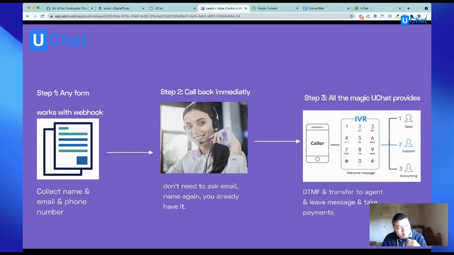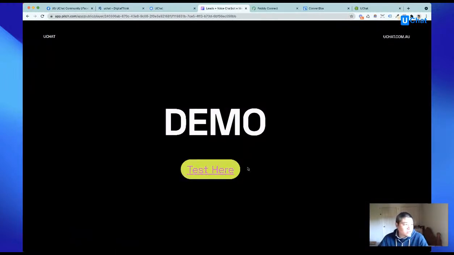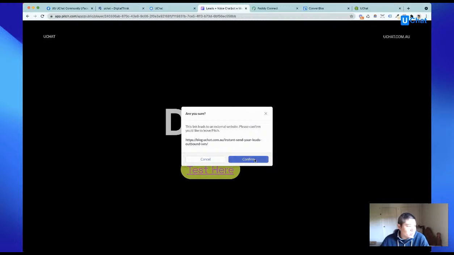Okay, and all the magic, all the voice chatbot features UChat provides, like transfer to the agent, press a key to transfer to a different department, leave a message, and even take the payment in the phone call, all that will be triggered in this phone call. You can build different IVRs for different forms. I will show you how to build it step by step, and also give you a little demo. Okay, now let's go to this website. I will show you a little demo.